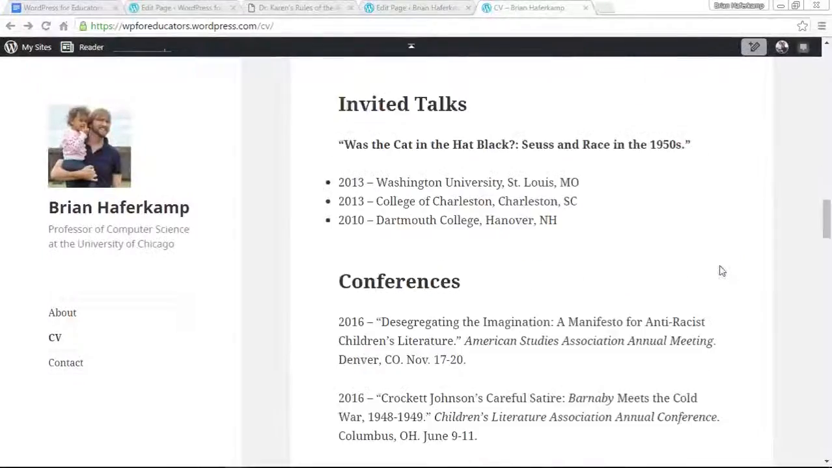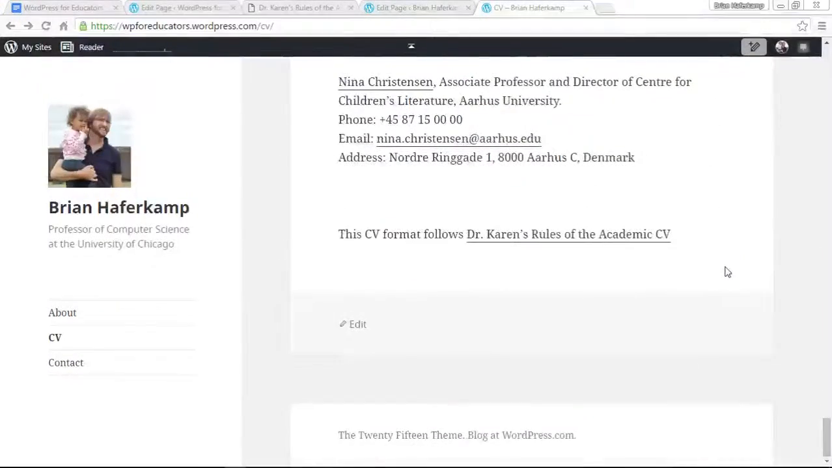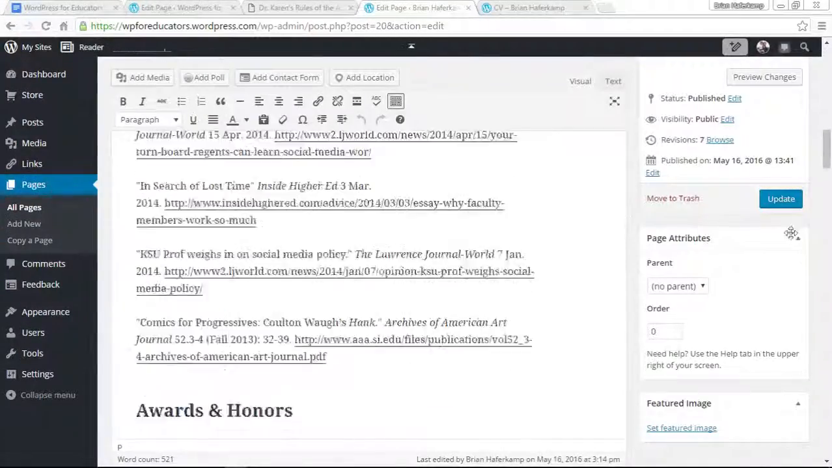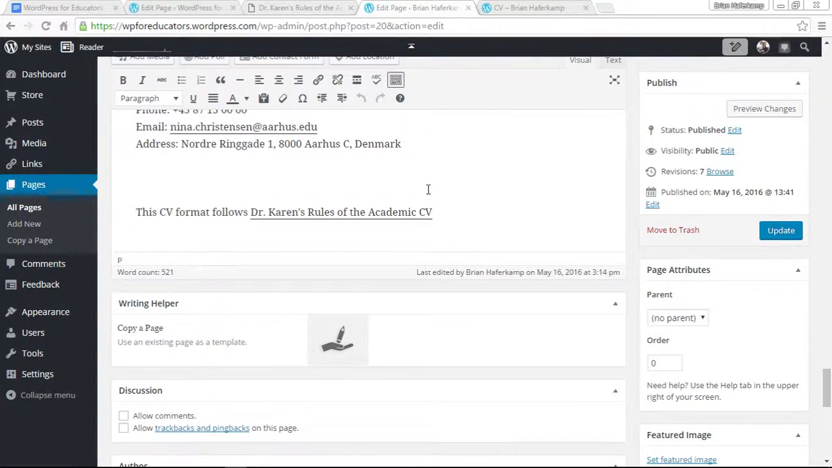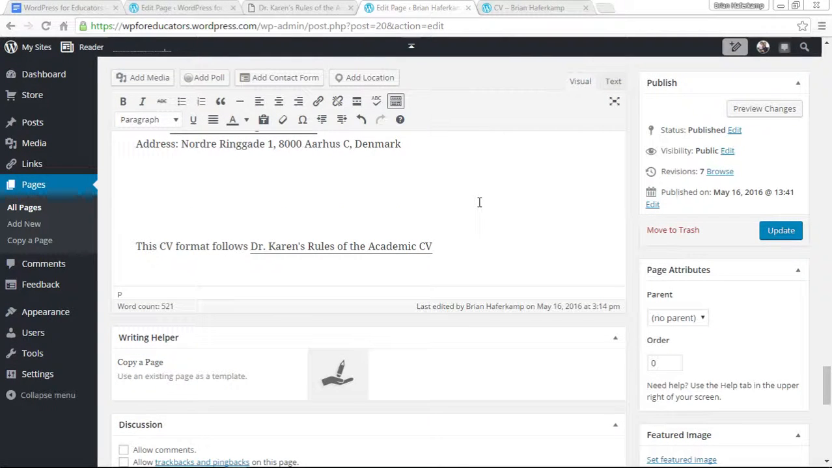Now, one thing you might want to do down here as well is maybe you want to link to an actual PDF. So let's say you have your CV in online form, but you also want to link to a PDF copy of your CV, so that if someone wanted to download that and have it for themselves and print it, they could. So you would do something, just a simple download link like this.